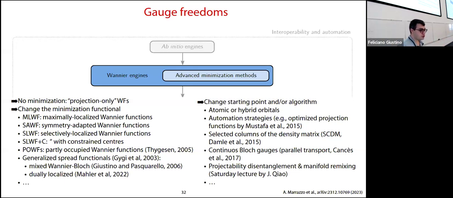Or what you can also do is to change algorithm, or change the starting point of your minimization. Okay, so what you are going to see in the tutorial is the main strategy, which is to select, as we said, atomic or hybrid orbitals. But there are other strategies. In particular, there's been an effort towards more automated strategies to choose the initial starting point. Some were developed almost 10 years ago by Mustafa and his colleagues in Berkeley. One of these has to do with the selected columns of the density matrix, which is what we are going to see, and we have an optional exercise in the tutorial of today.